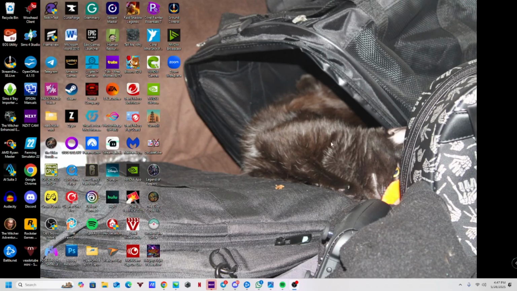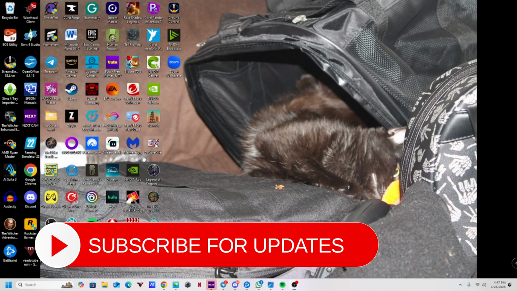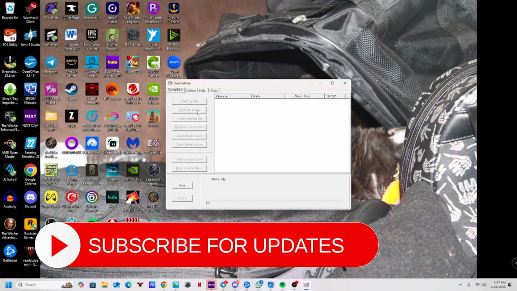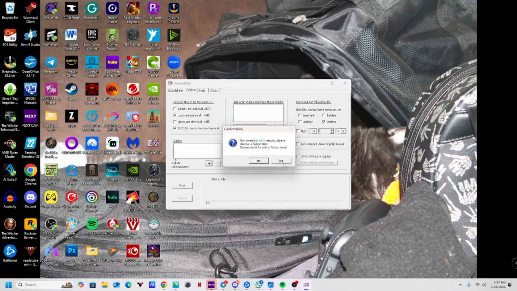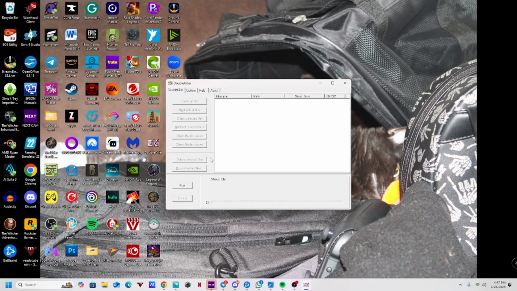So first you would open up the program, which for me is right there. So I'm going to double click that. And then you can't just tell it to run. The directory's empty, so it doesn't know where you want it to run to.